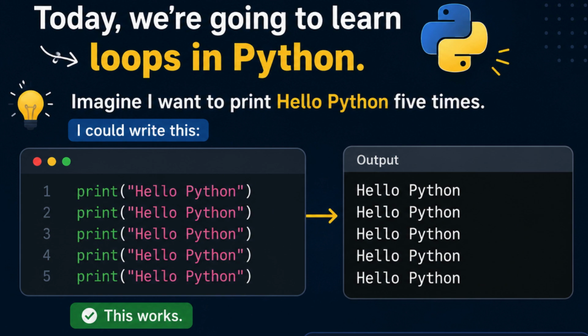Today we are going to learn another powerful programming concept, which is loops. But first, let me ask you a simple question. Imagine I ask you to print the word Python 5 times. You can write it like this: print Python 5 times.